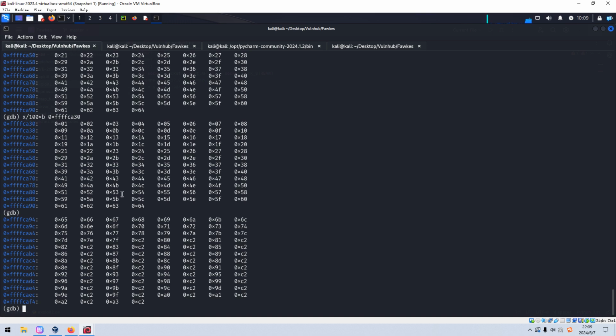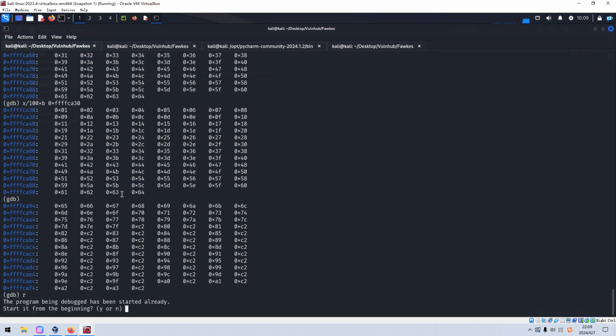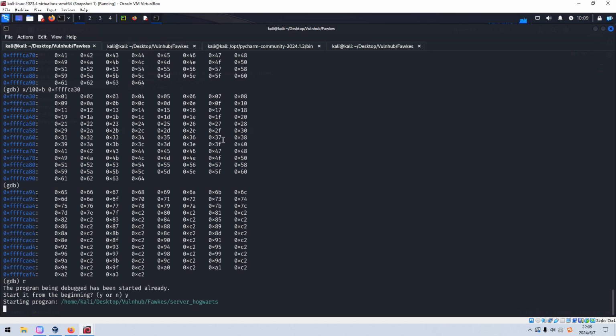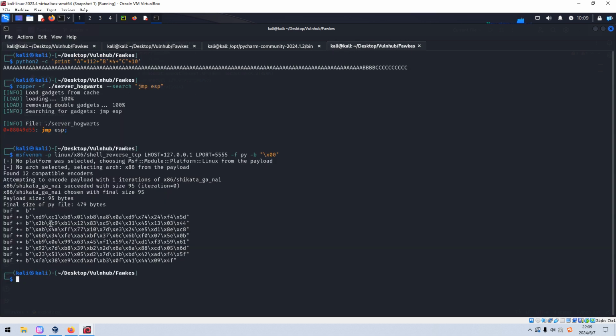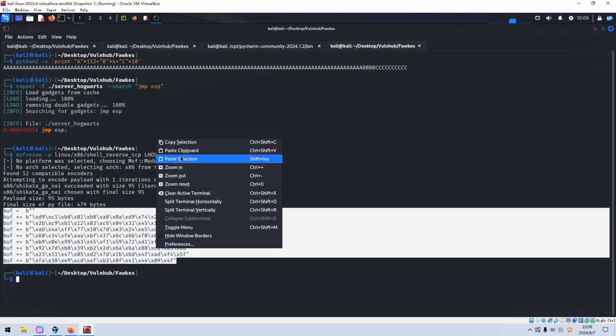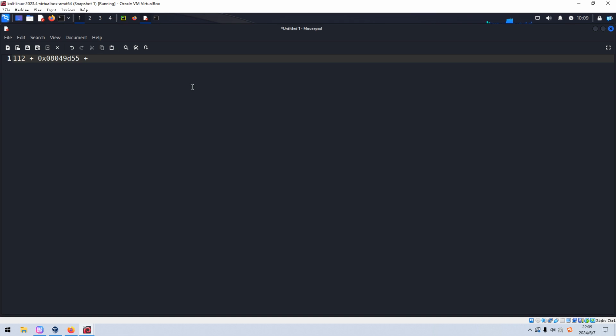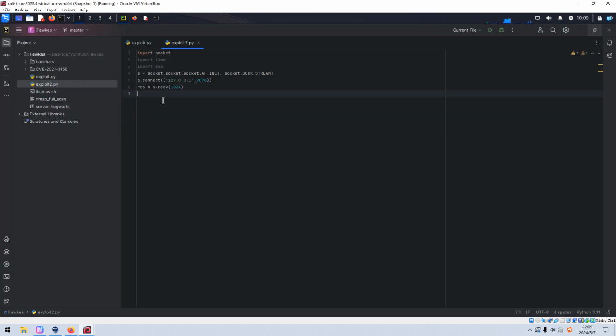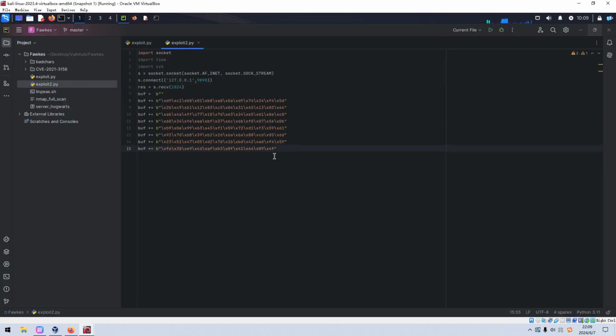So the format is Python. We can press enter. In the meantime, we can rerun the binary. As you can see, this shellcode has been created. So now we can go to here. So we can paste in here. Then we can generate the payload.